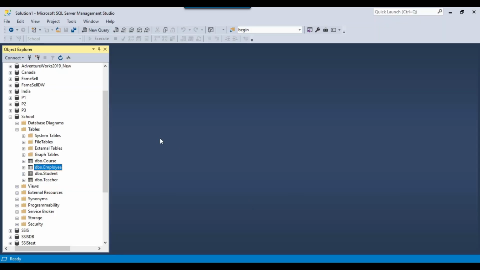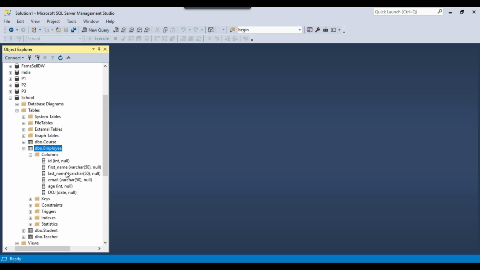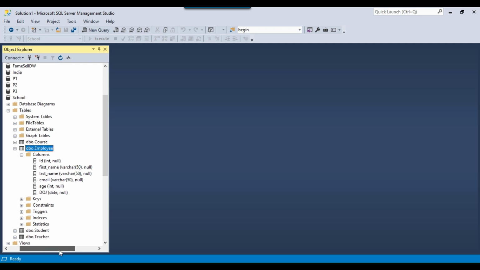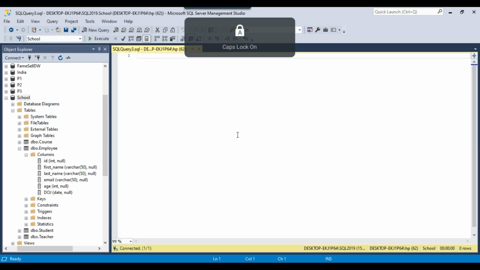So I have the SQL Server instance and I have an employee table here. In the school database I have the employee table, and if you expand the table and expand the columns, you can see all the available columns here. So you can write a select query to select the data from these particular columns. To write a query, you can click on new query and then we can write the statement.